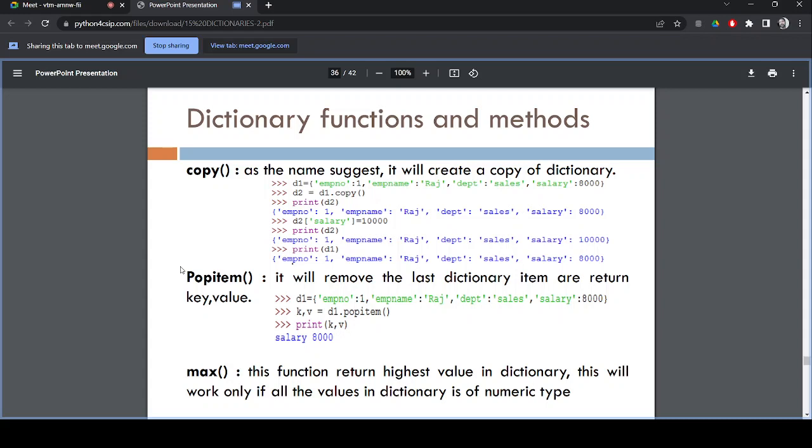Now you are trying to change the salary to 10,000 from 8,000. Now you are trying to print D1. 10,000 is not changed. D2 is changed, but D1 didn't change. Why? What is the reason? D1 and D2 are not referring to the same object. D1 is original. D2 is another duplicate copy available in a separate memory. So D1 and D2 are referring to two different dictionaries. If you modify D1, it will not reflect in D2.